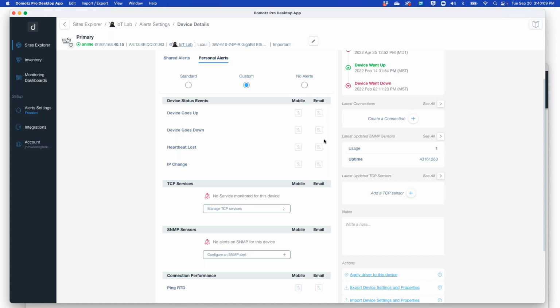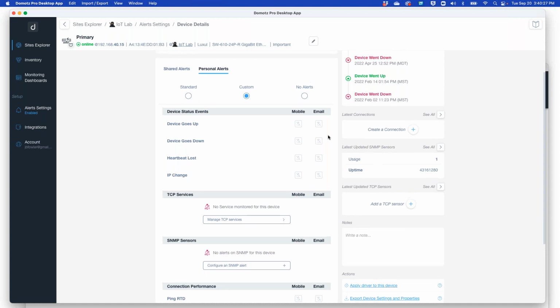Why is this important? Well, you really want to use the device goes down status to ensure that the device truly is down. If you do heartbeat loss on wireless connections, you will be getting alerts all day. So I strongly recommend that you utilize the goes up and goes down for checking status of devices. Heartbeats are really good for critical infrastructure systems and wired connections, but you really need to make sure that you understand how that heartbeat works versus a device goes down status.